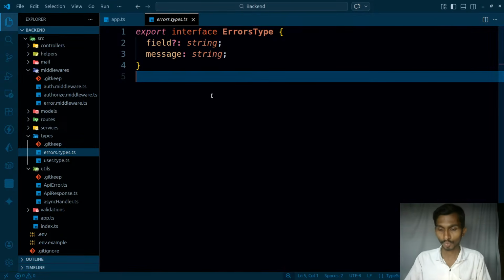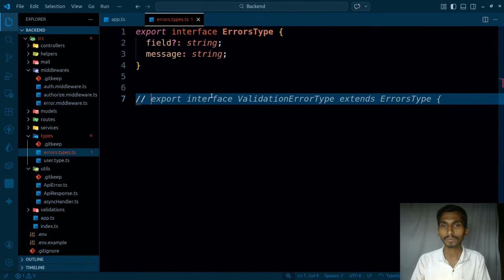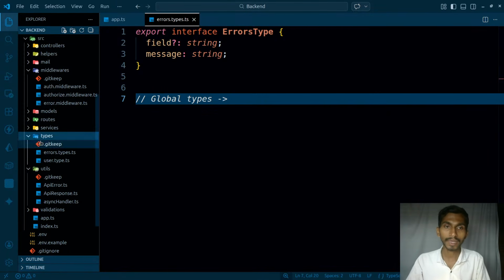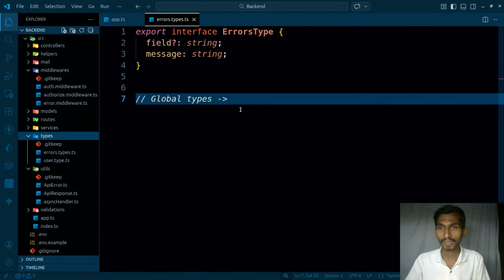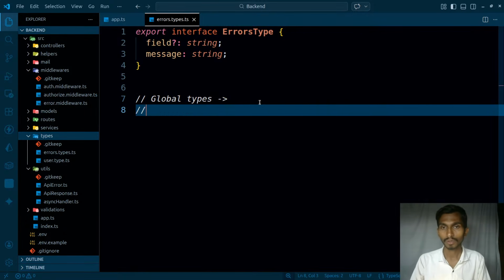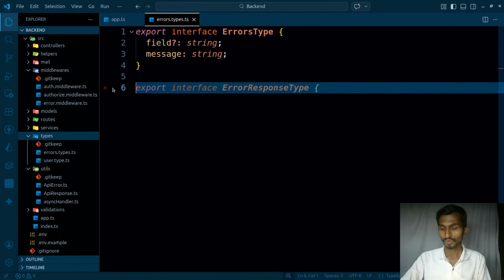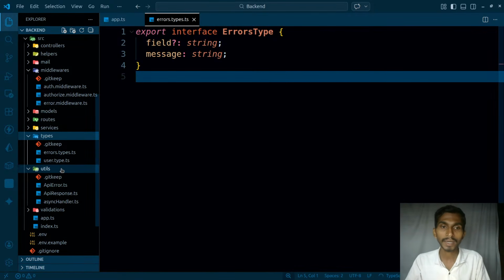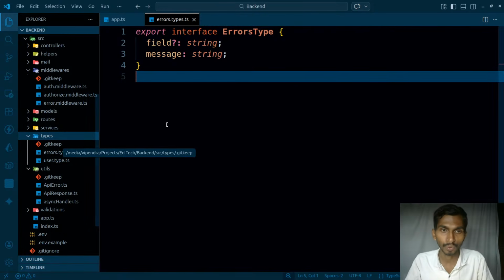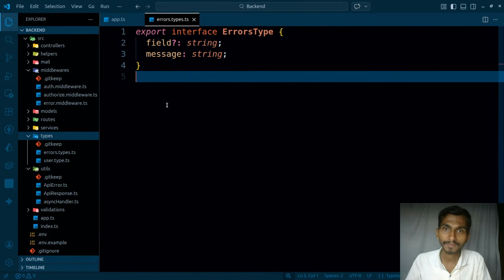So there are two ways. First of all, there are going to be global types. Global types are going to be set globally inside this particular types folder, and there are going to be functional types or module types. They are going to be related to a particular module, or to a particular function. In that case, they are going to be set there only. If that is not being used more than once, it's better not to keep it inside types. It's better to keep it inside that particular folder as well. Okay, so we will be getting it done.